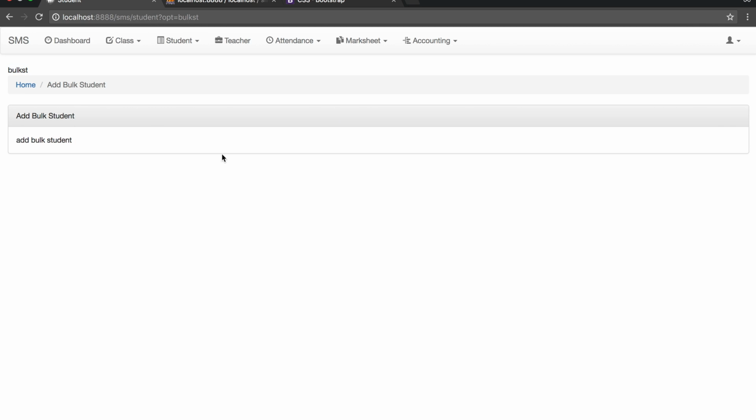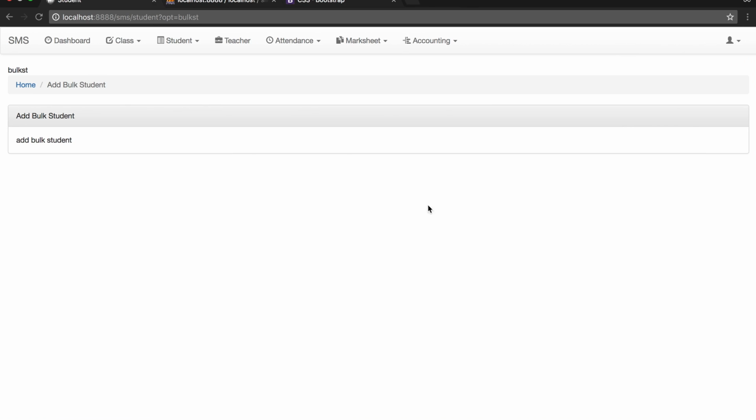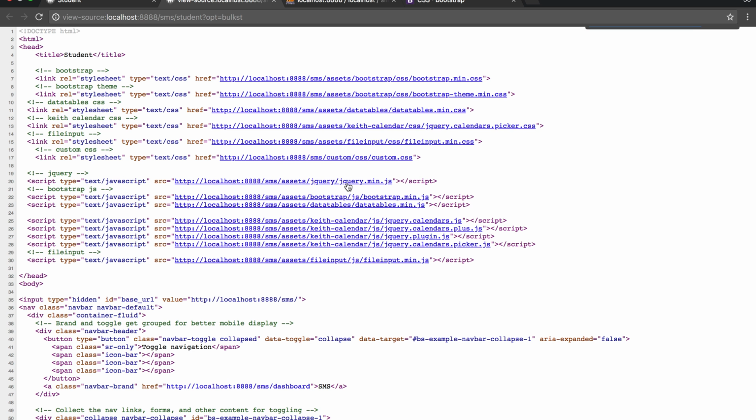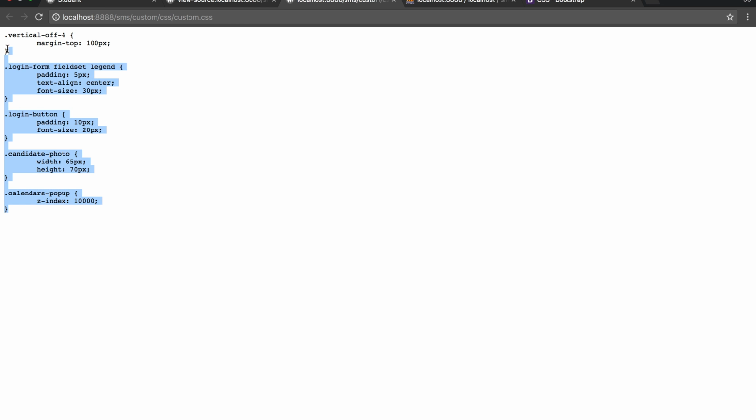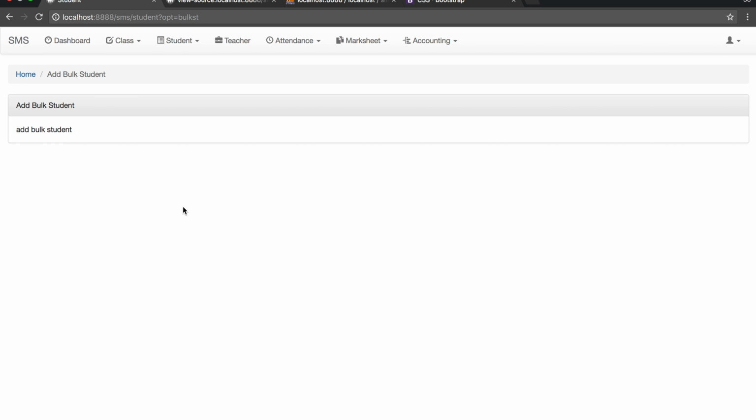So if we... okay, save. Hiding? Not hiding. I think it's a cache problem here. Custom.css. As I told you, this is the cache problem. So it's hidden, right?